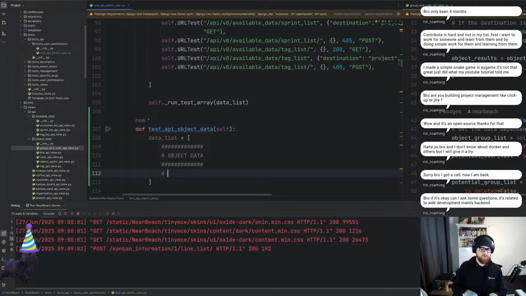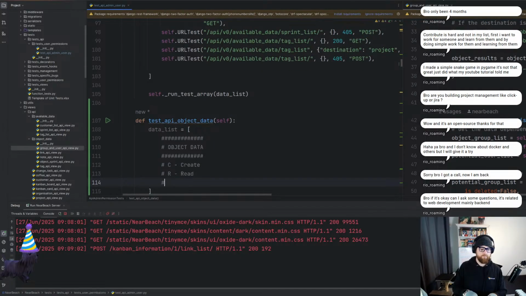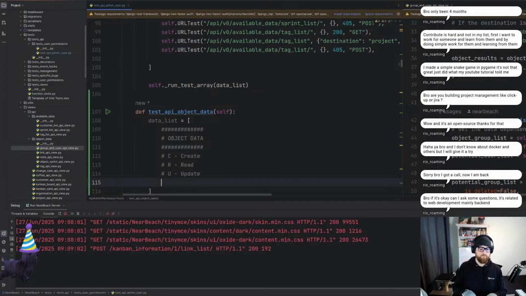So for those that don't know, CRUD just stands for create, read, update, and delete.